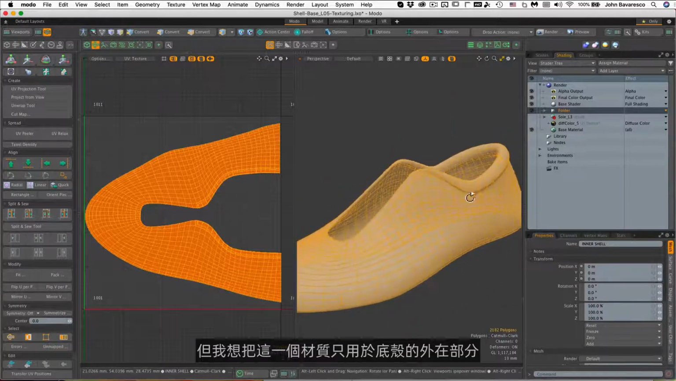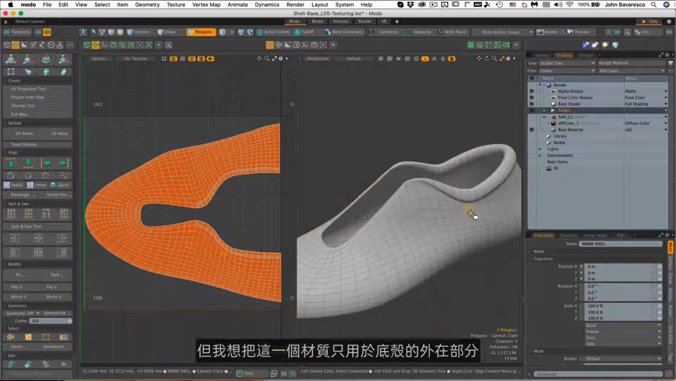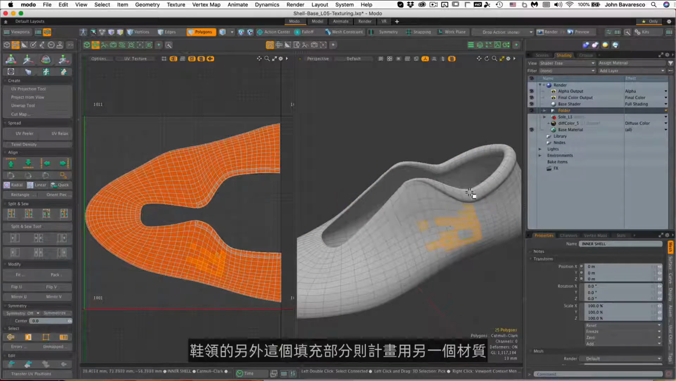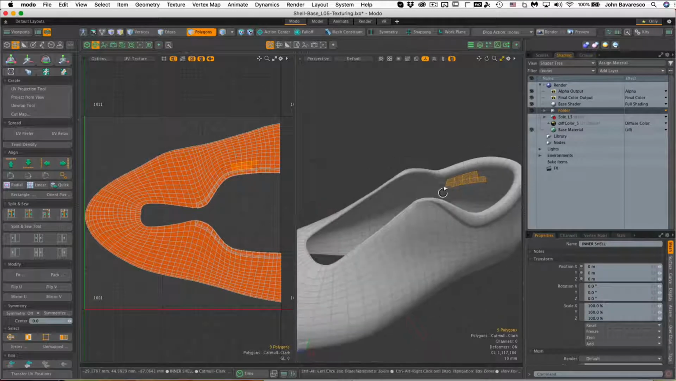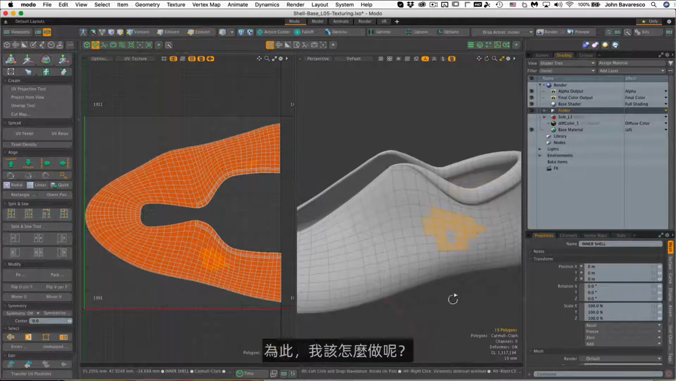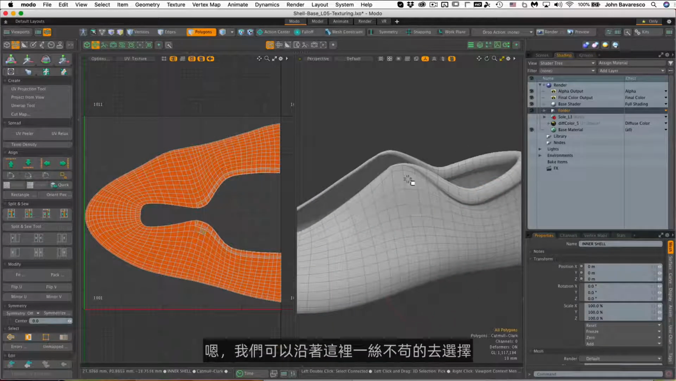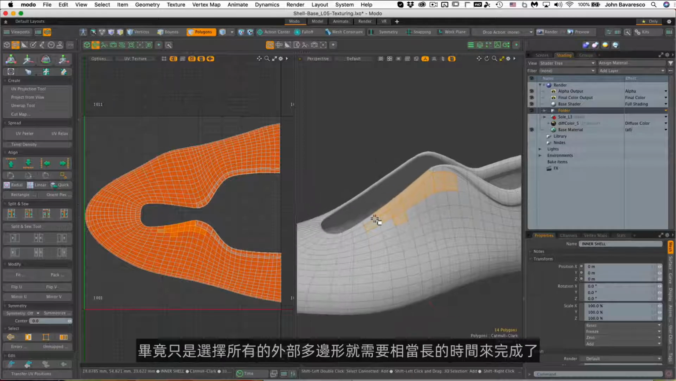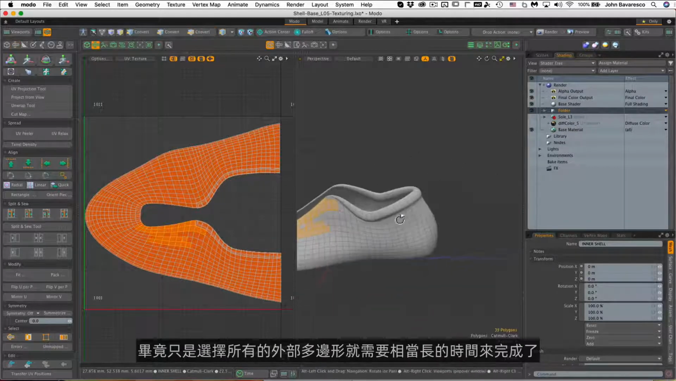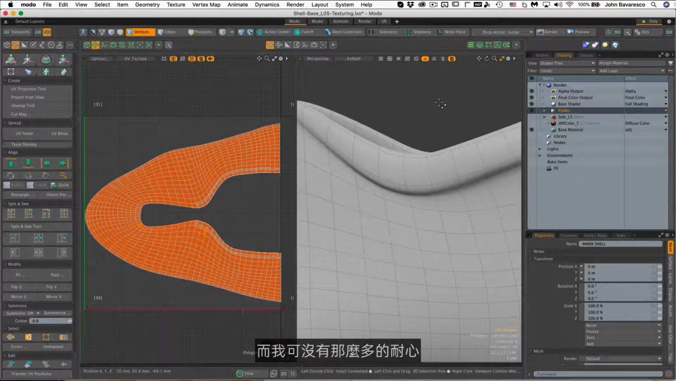And I want to have a material for just the outer part of the sole. I want to have a material for this part, this little padding on the collar, and I want to have a different material for the inner part of the shell. So how do I do that? Well, we could just meticulously go around here and drive ourselves crazy just selecting all the outer polygons, and that will take quite a while to do, and I just don't have that much patience.